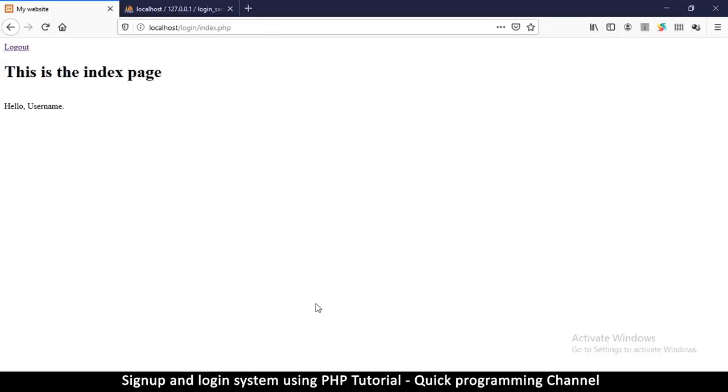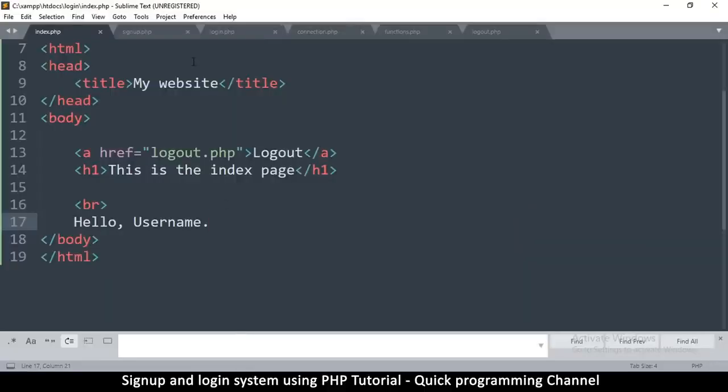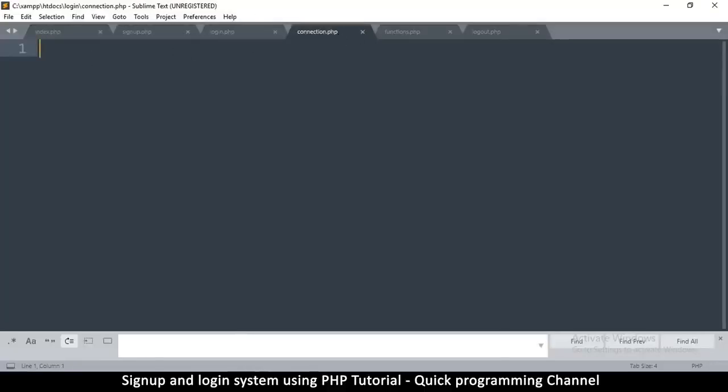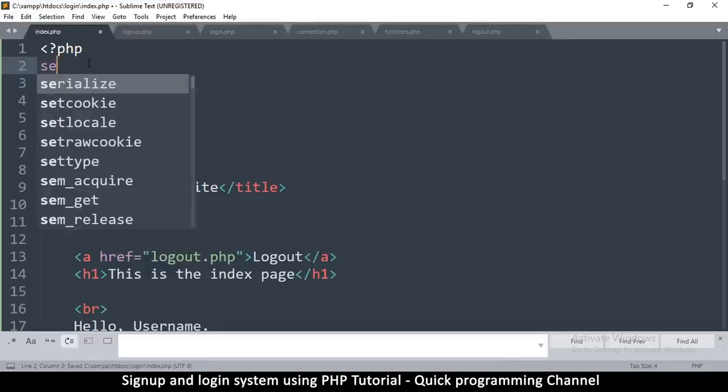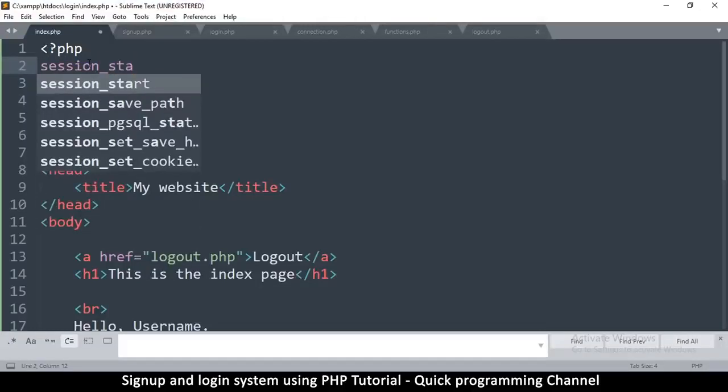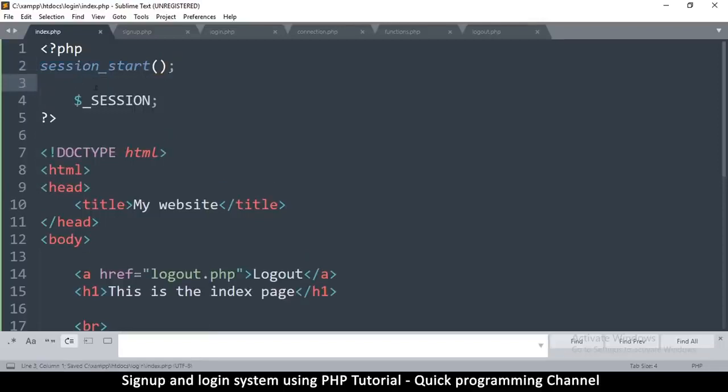Now, the way we are going to do that is to use a variable called session. Now, session is a variable that can be accessed by any page on your website. So it is a global variable, super global as it is called. It's written like this, session. So now to access a session, you need to first write session start like that. So once you do that, you can access session. So you need to do this on every single page that you're using session.